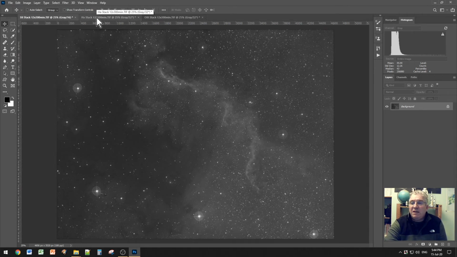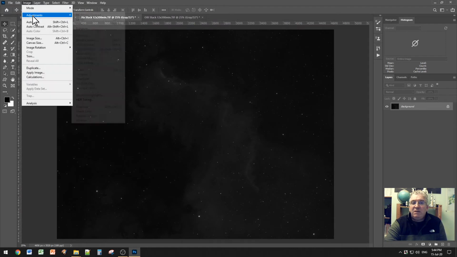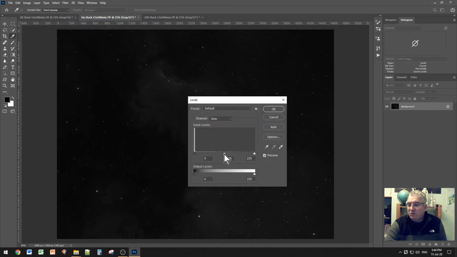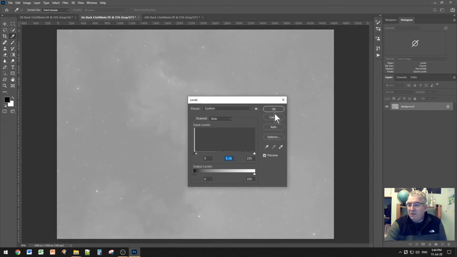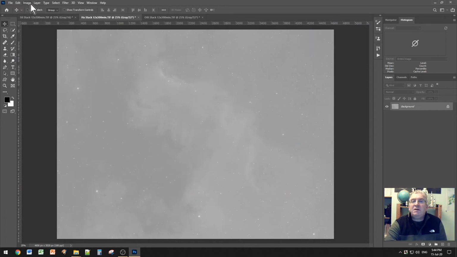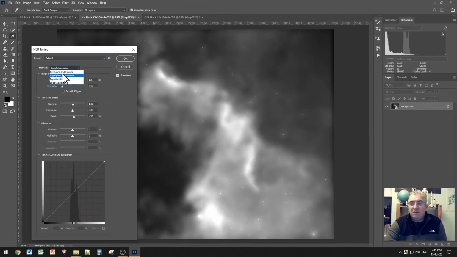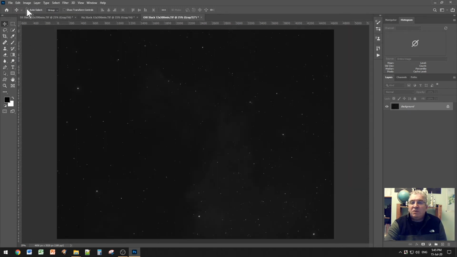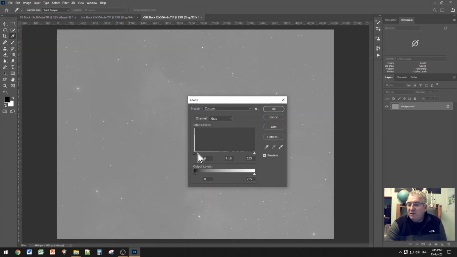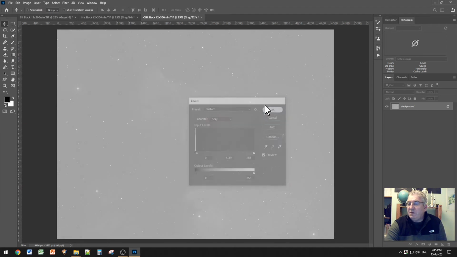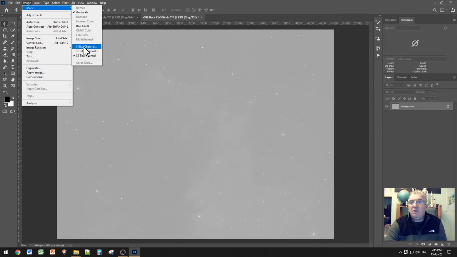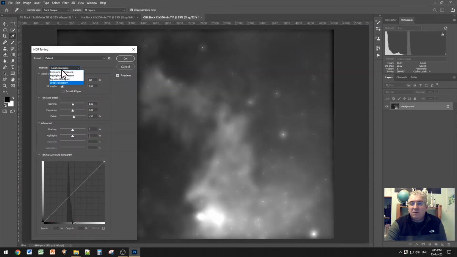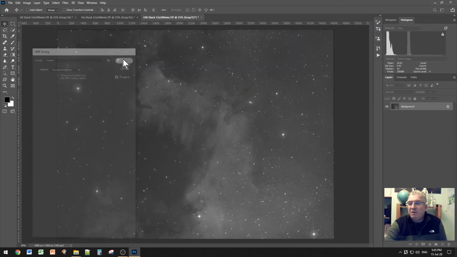So I'm now going to repeat that process for my HA. So image adjustment levels, drop the grayscale down to the top end of above the histogram, image mode, 16 bits per channel, equalize histogram, okay, and then the oxygen, image adjustment levels, grayscale down to the top of the histogram, okay, image mode, 16 bits per channel, equalize histogram, okay.